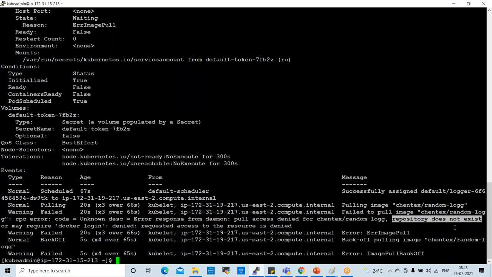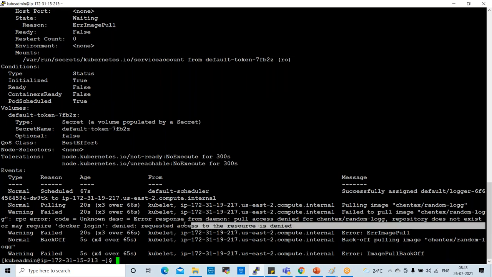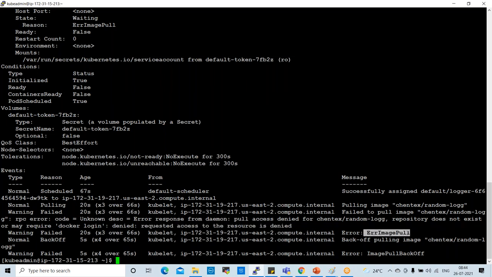That is why it is giving the pull back off error. It may require Docker login, denied, request access to the resource is denied. Because these pods depend on deployments, if the deployment is corrupted, the pods will be corrupted. In that case, directly we can describe the pods. See here, warning failed, error image pull. While pulling the image, it is giving an error.